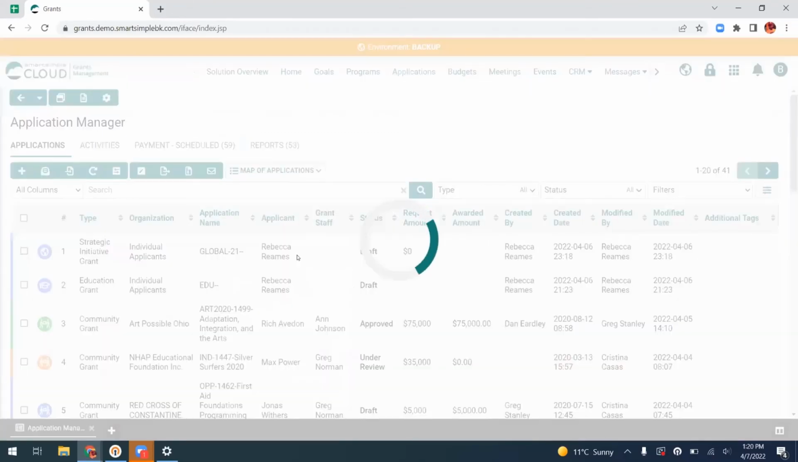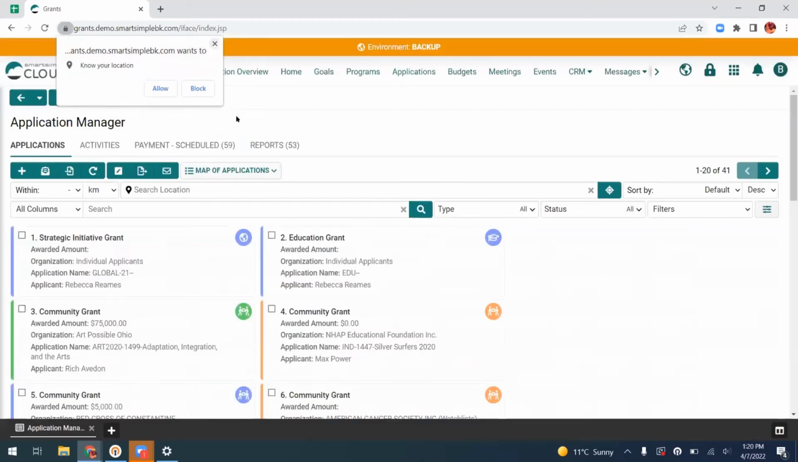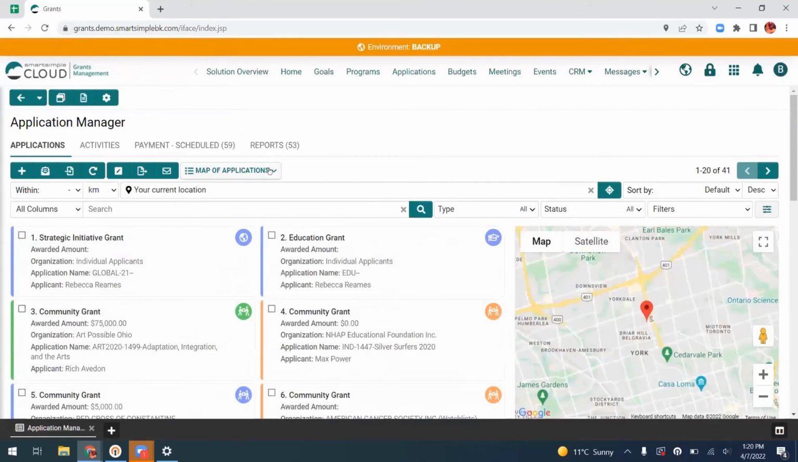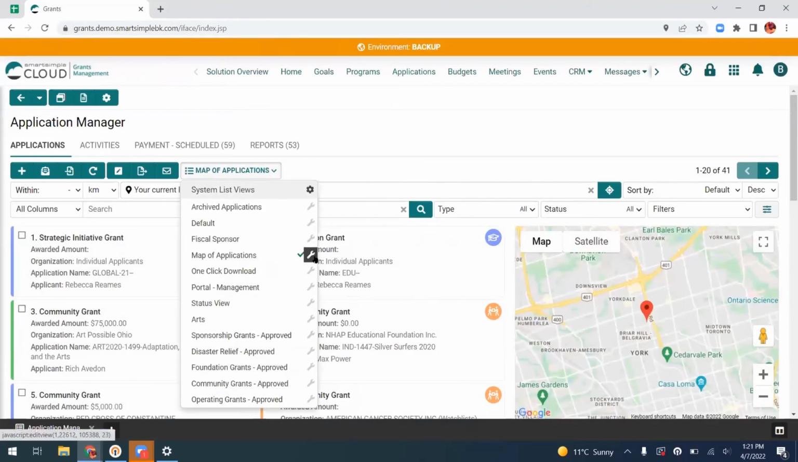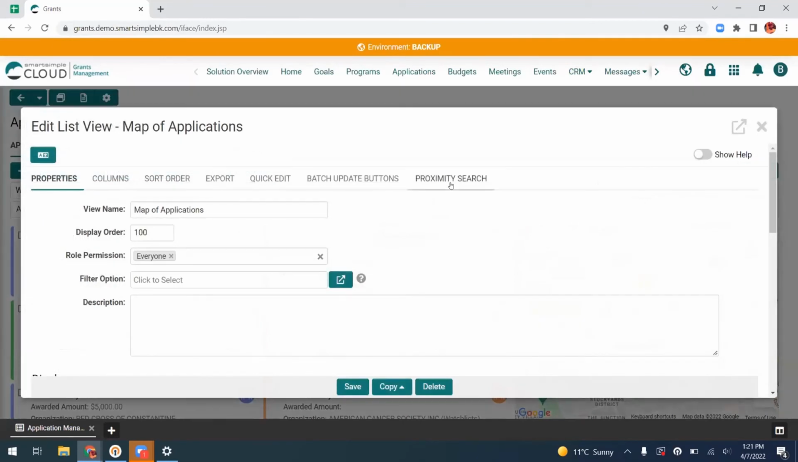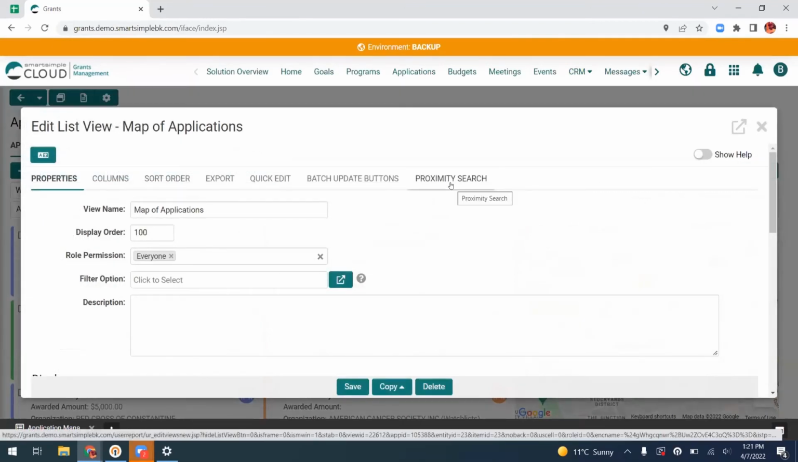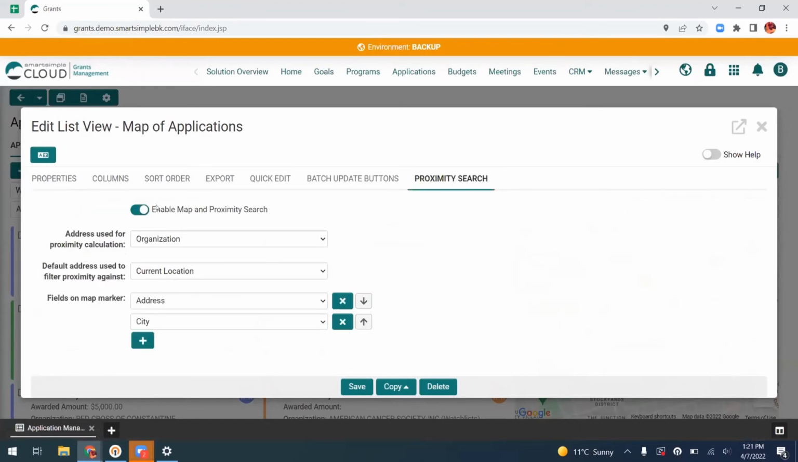And then I'll also let you know how to turn this feature on. You just need to go into the list view settings as per usual, and then go to the very right-hand tab, which is the proximity search, and toggle that on to enable the map and proximity search. In here, you have to select the address that's used for the proximity calculation, and it can either be the organization's address, the applicant's address, the UTA or the foundation staff's address.